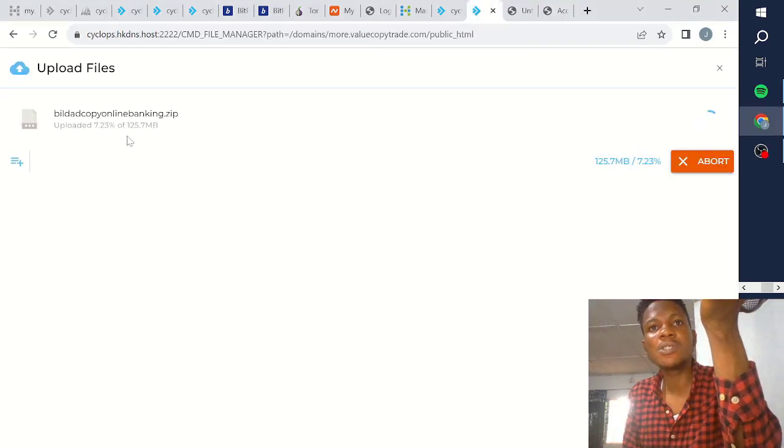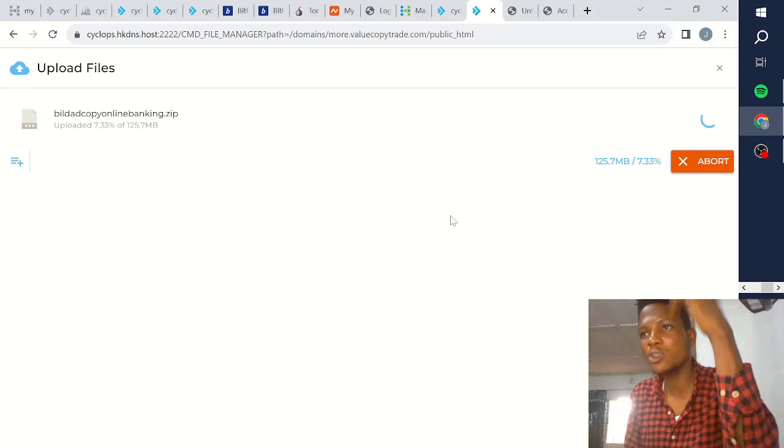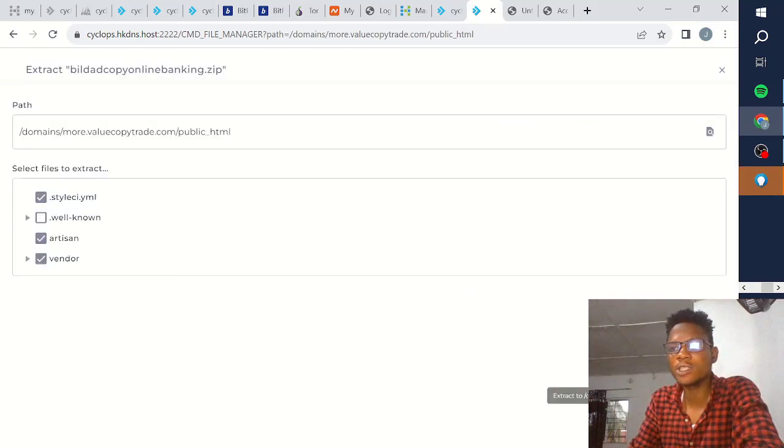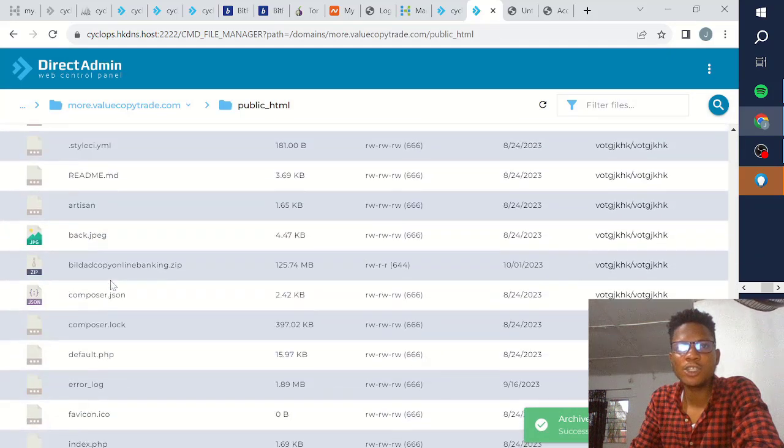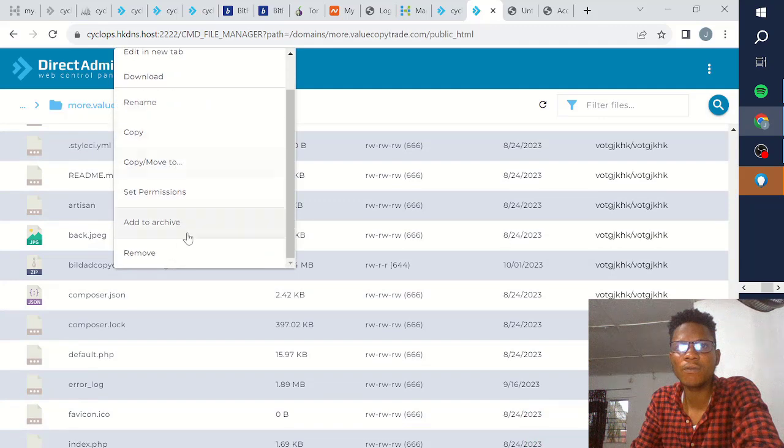We are still on 7 something percent, so just exercise a little patience. You can see we extract the file. Click on extract. We extracted the file, right? The next thing for us to do now is to delete this file.